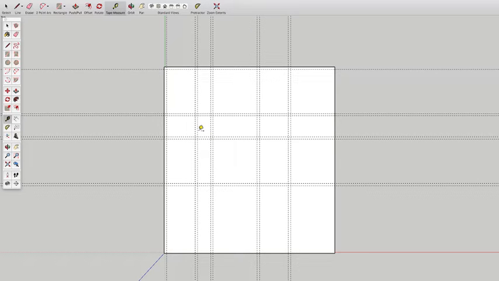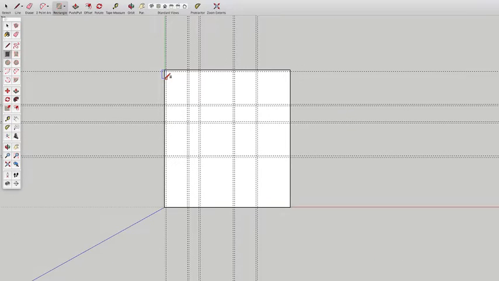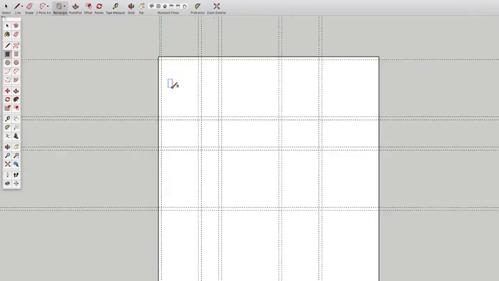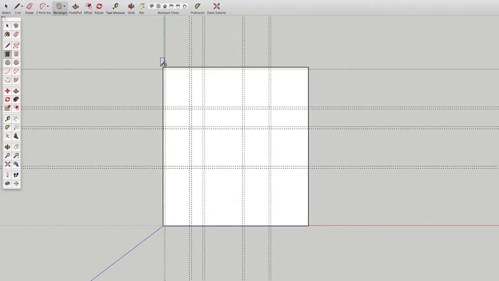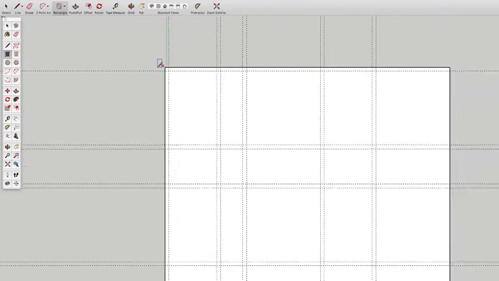For now, that's good. I'm not going to create more guidelines, that will be confusing. So I'm going to get my rectangle tool. If you have a mouse with a three-wheel scroll, scrolling up and down will be very easy to work with in the SketchUp model.